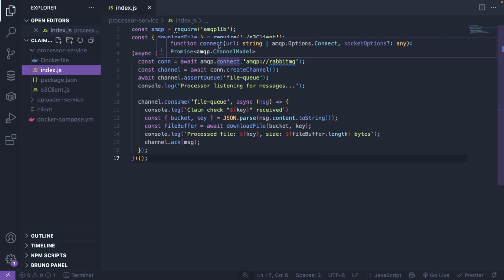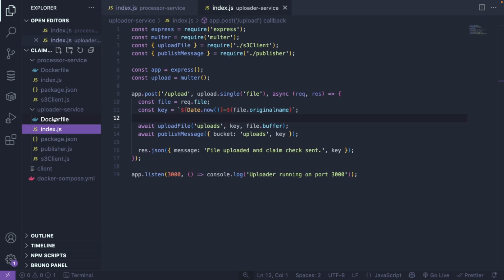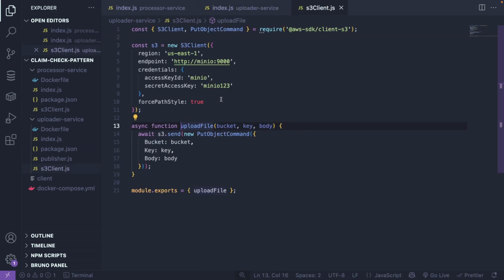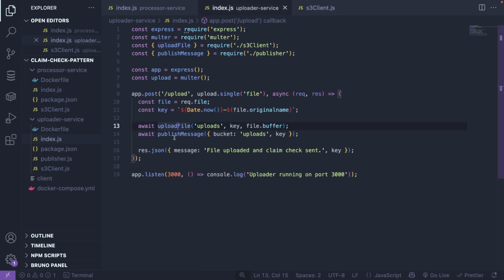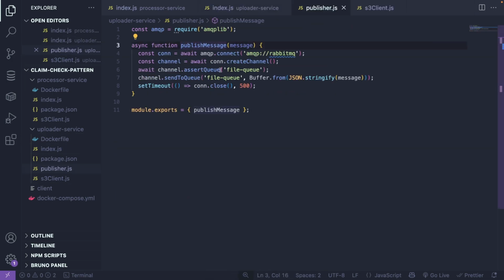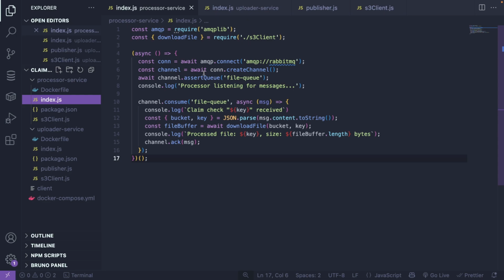So let's take a look at the index.js of, first of all, the uploader service. We have a post endpoint called slash upload. We're basically going to take the file, we're going to take the key, which is the name, and then we're going to call uploadFile. UploadFile is using this S3 client, and it's uploading the file to Minio, which is running locally. All right. And as soon as this is done, we're going to publish the message to a RabbitMQ queue called file queue. And then the processor service has to subscribe to this queue called file queue, and then consume any message that's incoming.